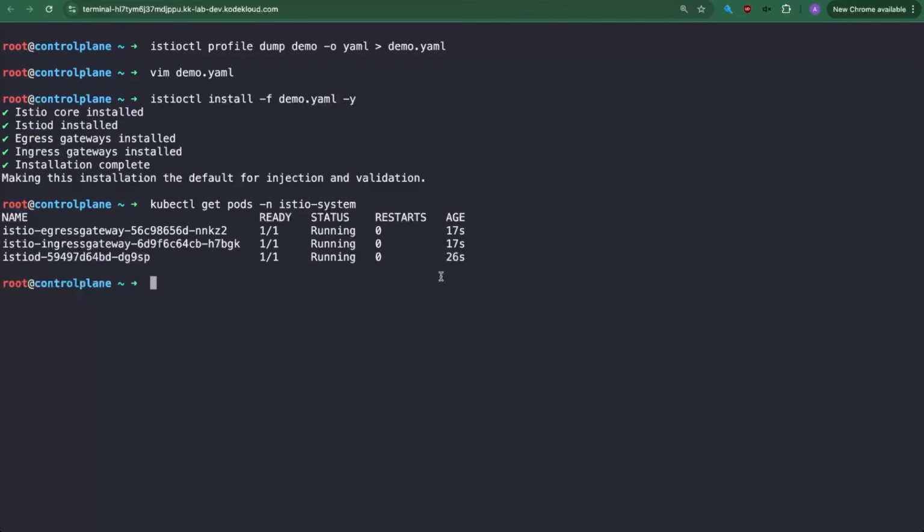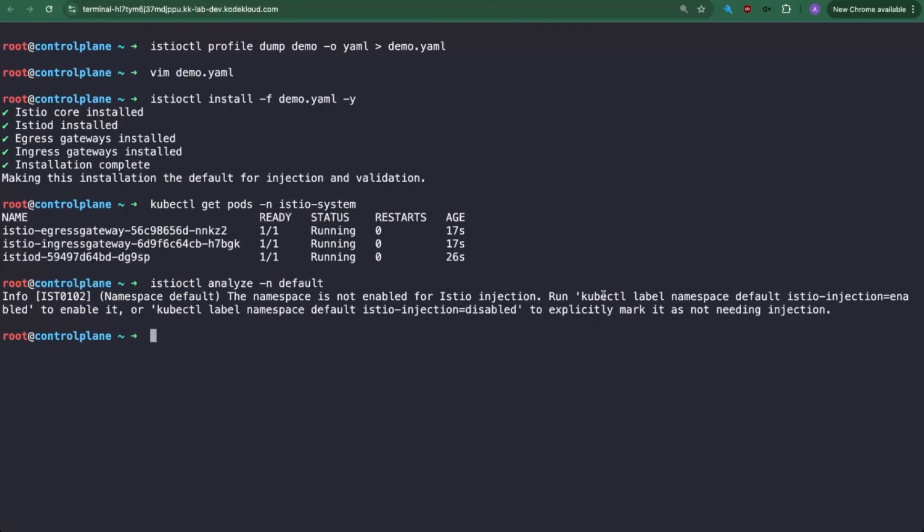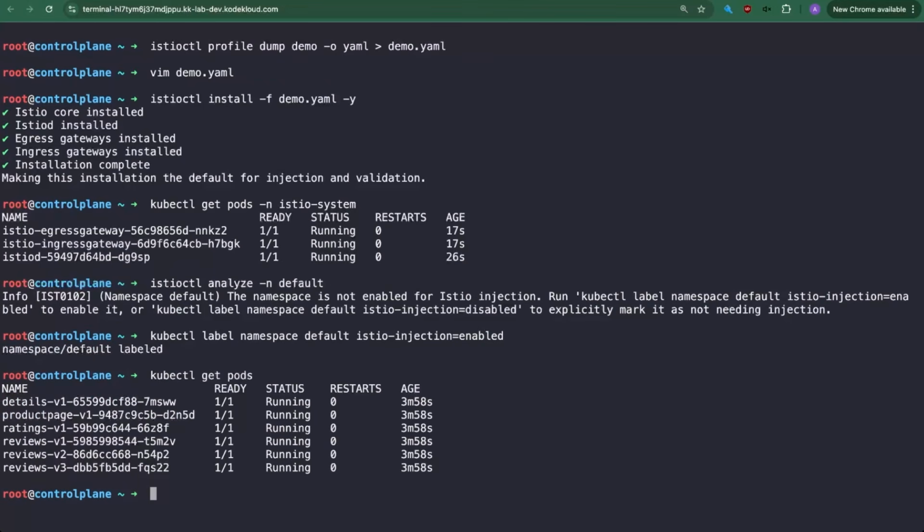So let's do istioctl analyze -n default. It's saying, hey, this has not been labeled. So I'm just going to copy and paste here. Doing that, let me do kubectl get pods. And we have to delete it and recreate it. But before that, now we need to start making changes to it.